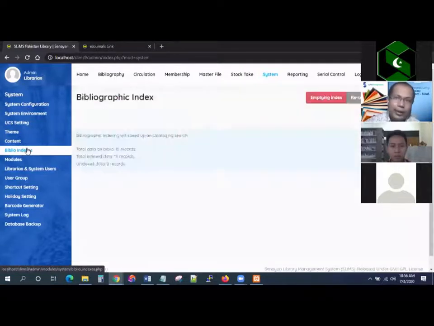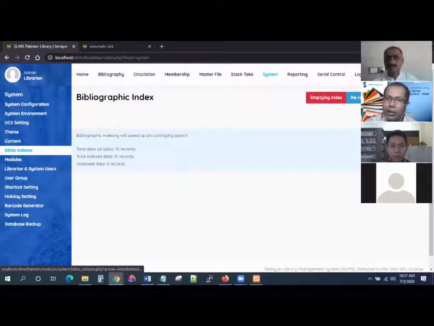Now biblio indexes. There is an option if you make frequent changes in your catalog, most frequently, and you want to recreate your index. If you think that your search engine is not working properly, then you can recreate your index, or update index, or even you can empty your index and then recreate index.